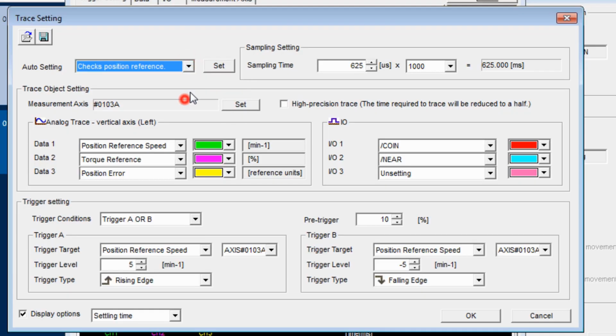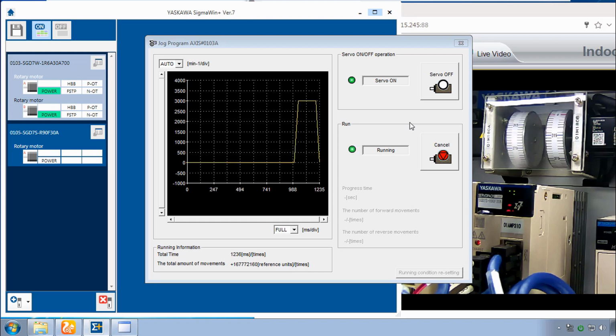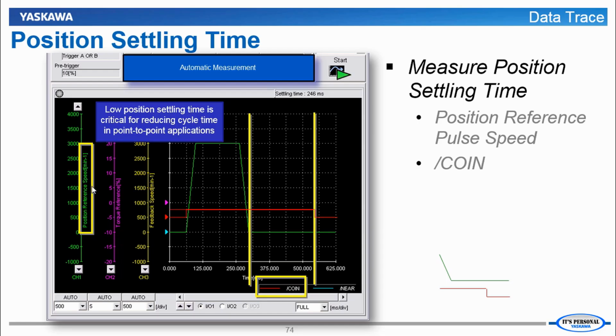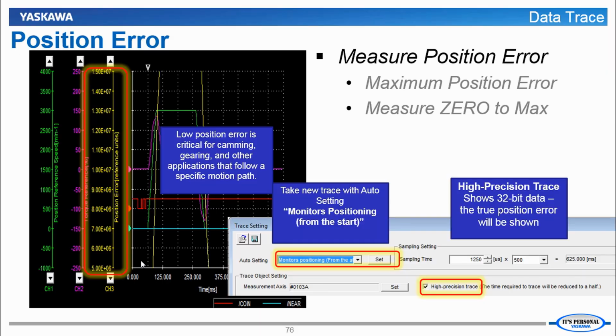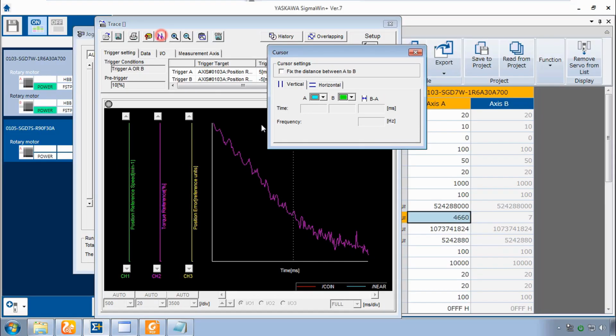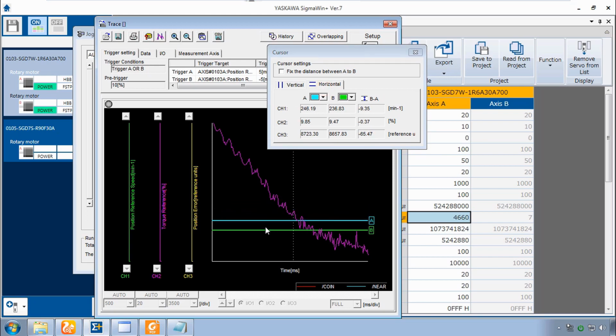First, you set up the trace to properly capture the response of the program jog test move. There are three measurements important for servo tuning that we will focus on. Position settling time, which is how long it takes the motor to settle into final position. Position error, how far behind the command the motor is during the move. And torque ripple, which is how much the motor is vibrating during the move.